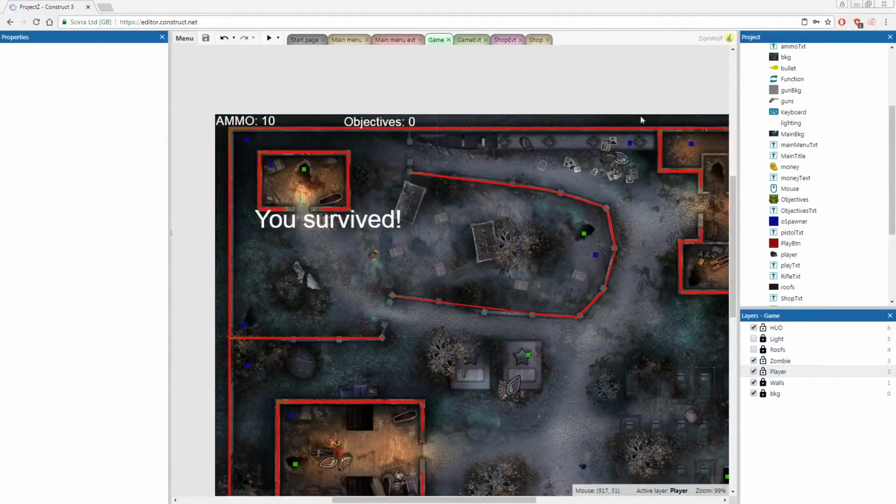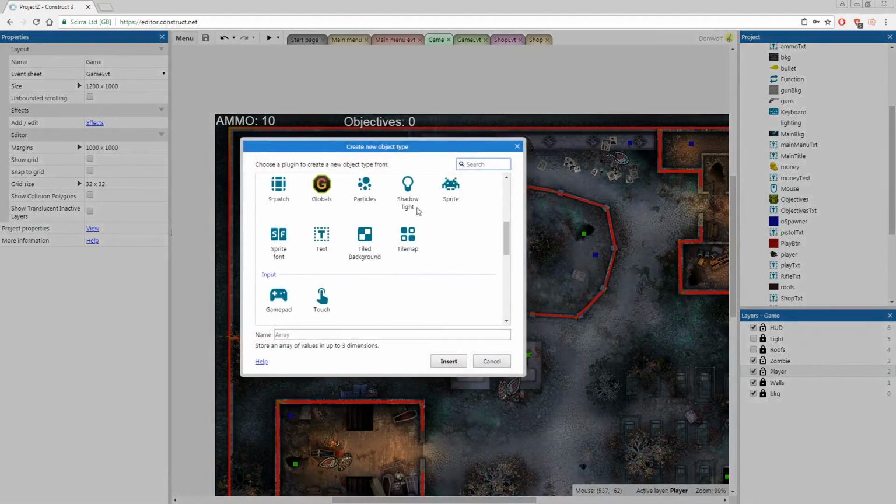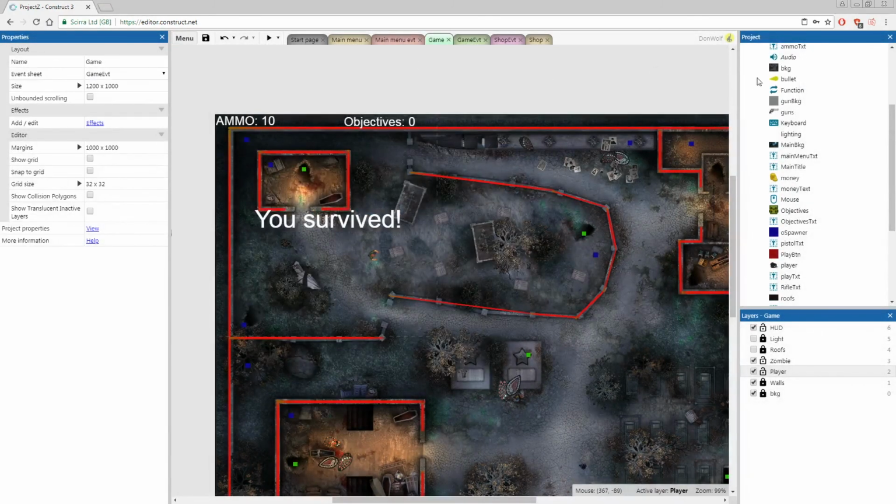Now that we have our 3 types of guns working in the game, let's work on bringing some audio in. So first we're going to have to actually insert our audio object. So right click, insert new object, audio, cool. Now we need the source files.